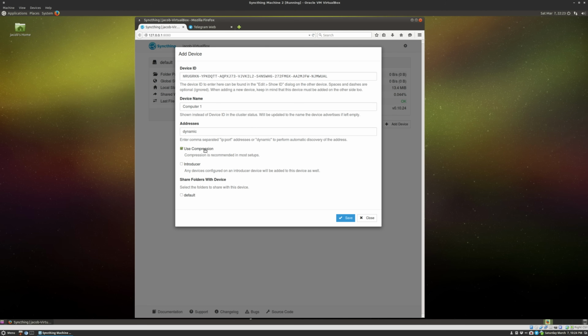Compression, you can choose to use compression or not use compression. I'm going to leave it on right now. It does take a little bit of processing power to do, but it does speed up file transfer, obviously, because the files you're sending and receiving are smaller. And then what you want to do is go down to Share Folders with Device, and you can select folders that you want to share. So I want to share the default sync folder with computer 1, so I'll click Save.